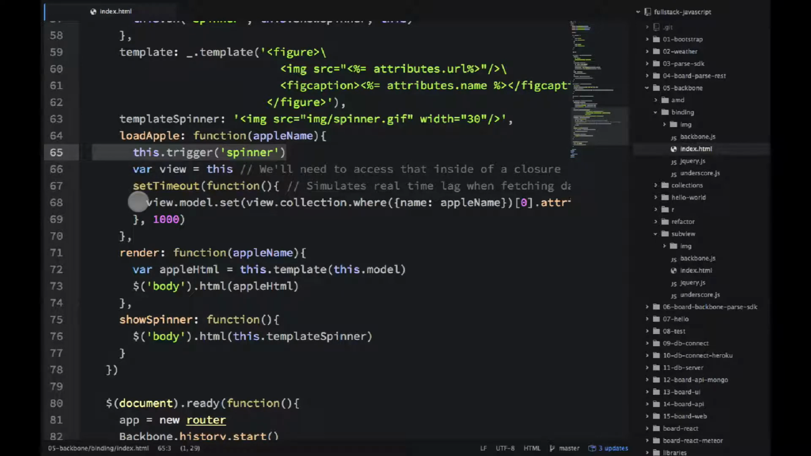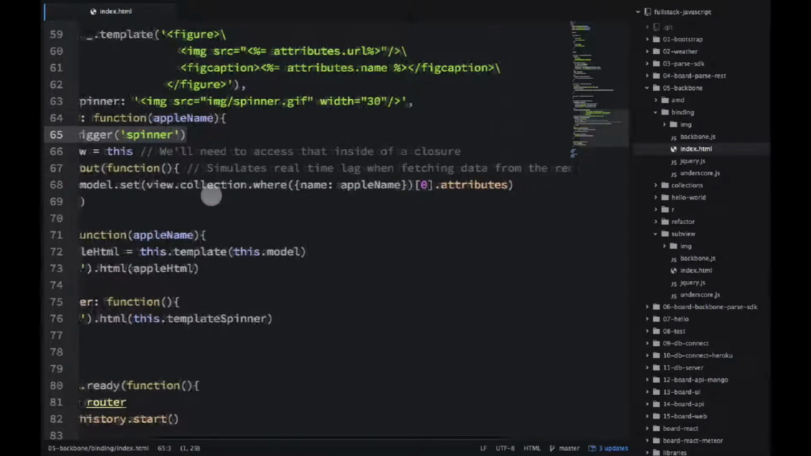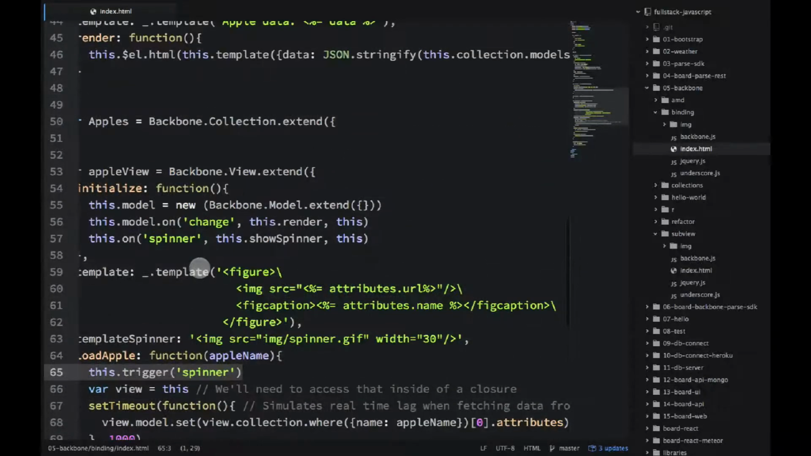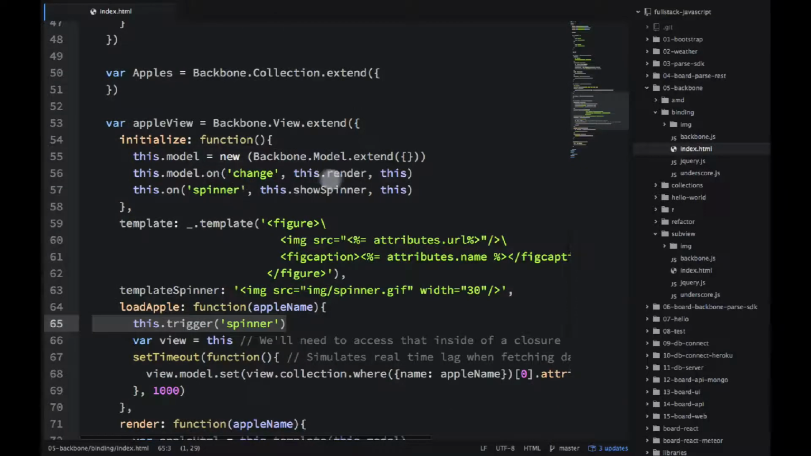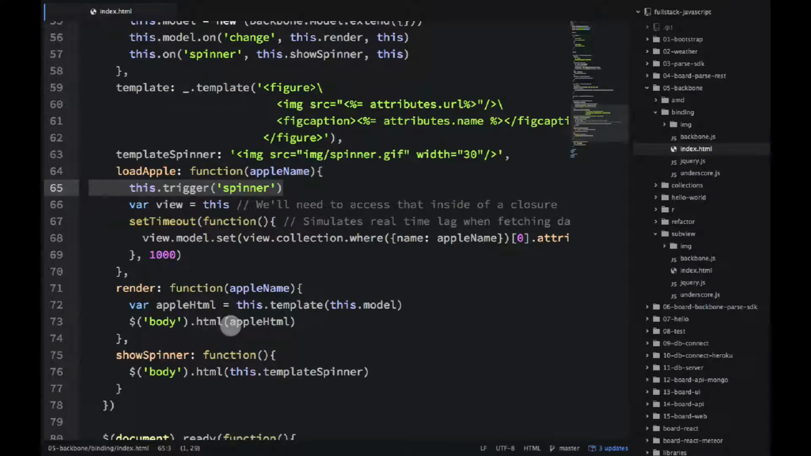So set timeout will delay our function for 1 second, and the function in the callback is the view.model.set. So this setting will trigger the change. The change will call the render. And the render will replace HTML, which before had the spinner, with apples from this template. And if you remember, the template is basically an image and a caption. Okay, so let's see how it works in real life.